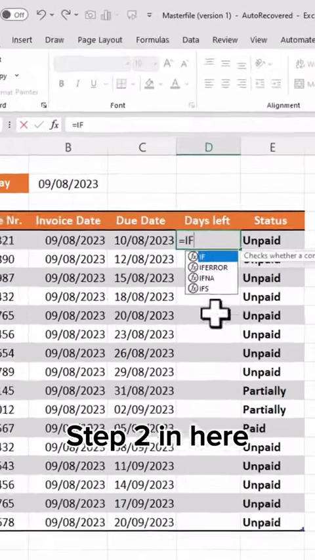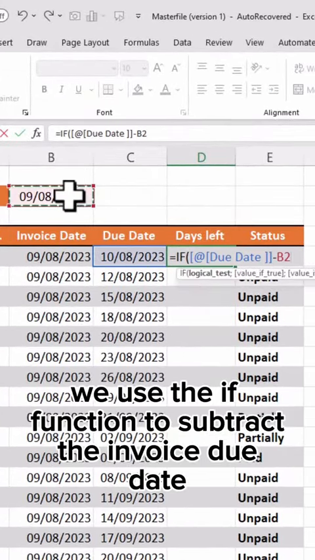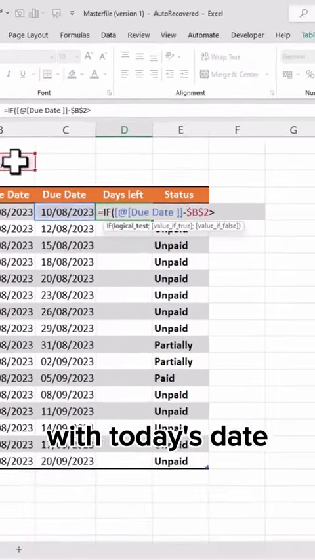Step 2. In here, we use the IF function to subtract the invoice due date with today's date so that we know how many days we have left to pay the invoice. And here we insert "none". You will see afterwards why.